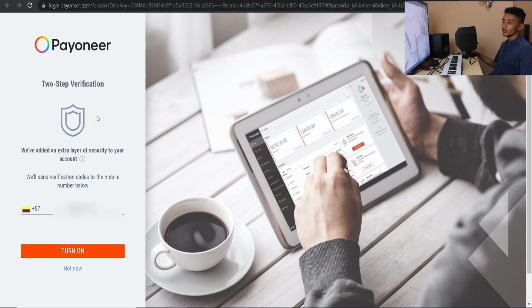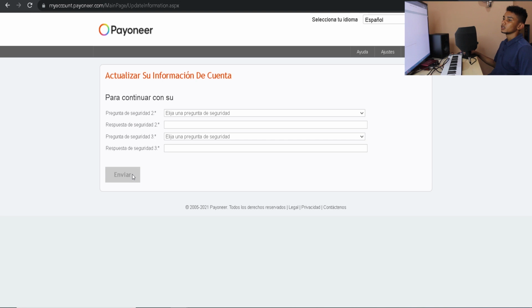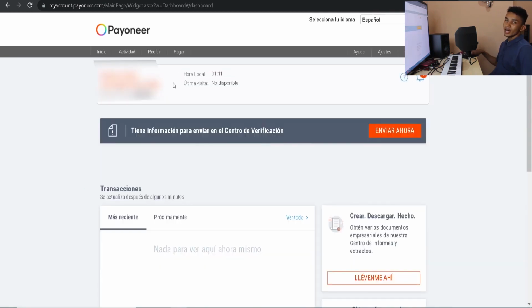Then the next tab will appear where it will tell us that they are going to send us a verification code. You can accept, or click below where it says "not now". Click, and the following 2 security questions will appear. We will have to configure another 2 security questions. After having configured them, we are going to click where it says send, and we would already have access to our Payoneer account. Now we only need to verify our email.